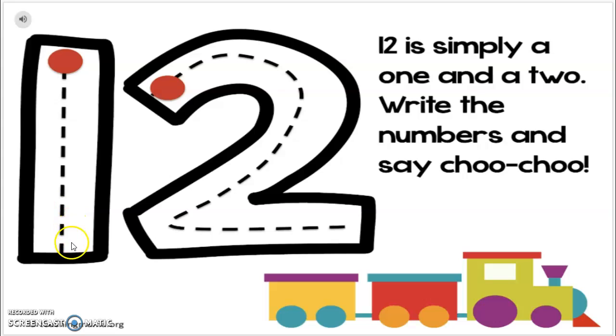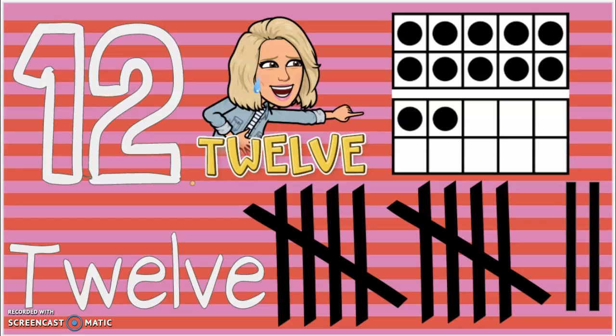12 is simply a 1 and a 2. Write the numbers and say choo choo. All right, so a 12 is a 1, which is a pull down, and then a 2, which is make a candy cane and give it a chew. So a 1 and a 2 smushed together is the number 12. The number 12 looks like this, a 1 and a 2. This is how you spell it, twelve.